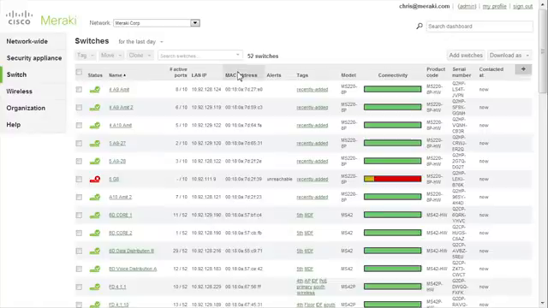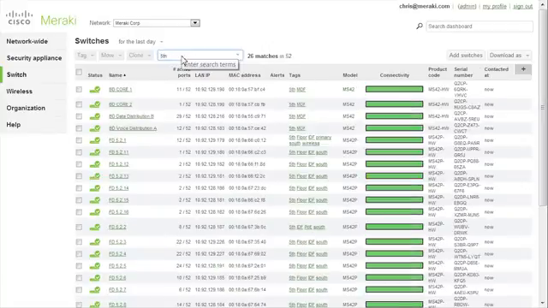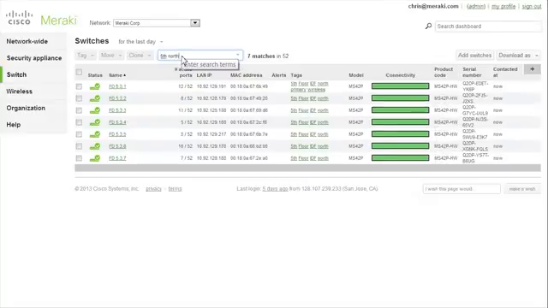Again, we'll be looking at the Meraki switches in the office in San Francisco. Here I have a list of switches and I want to limit this to find the one I'm after. I'm after a switch on the 5th floor, on the north side of the 5th floor. And here I've managed to limit my view from 52 switches to just 7.